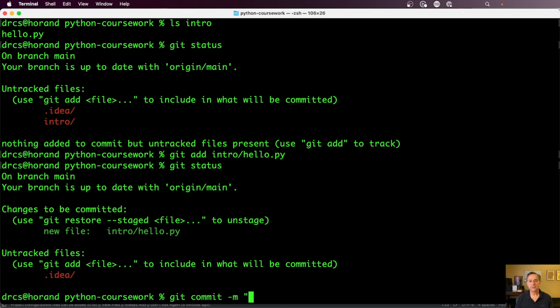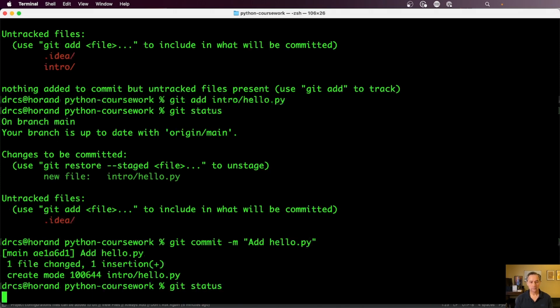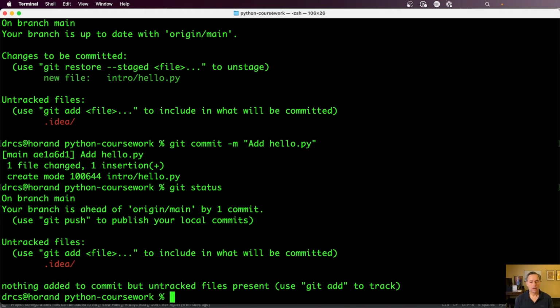-m means commit message, and I'm going to call this just hello.py or add hello.py. And now we see that everything is committed, but our local main branch is ahead of origin main.